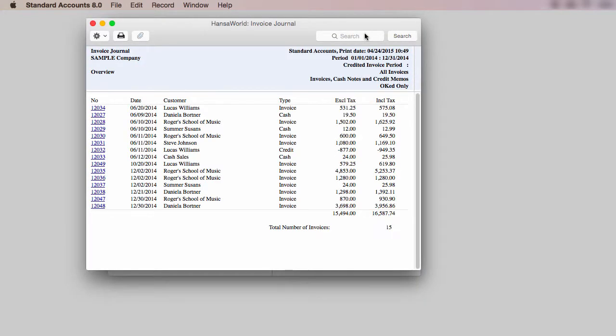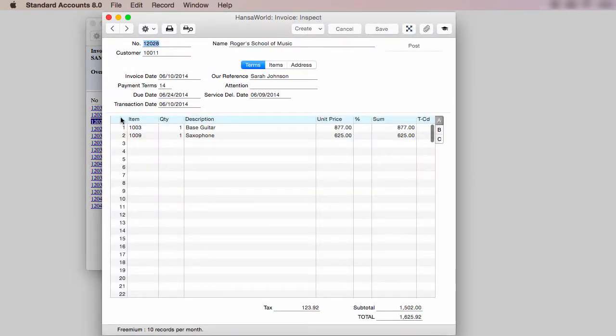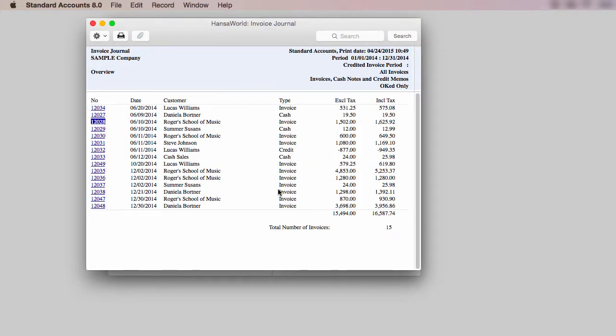As you can see, the report shows you the invoice number, date, customer, invoice type, amount without tax, and amount including tax of each invoice. The invoice numbers are underlined, meaning you can select them to drill down to each invoice record to get the full story behind the numbers. At the bottom of the report, the total number of invoices will be printed, as well as the total amounts invoiced, both excluding and including tax.